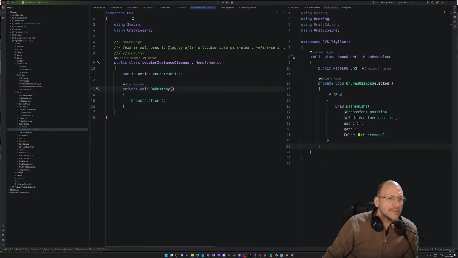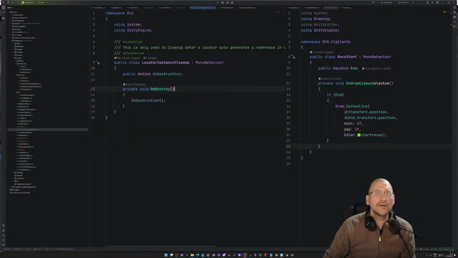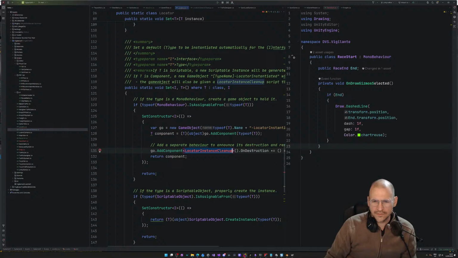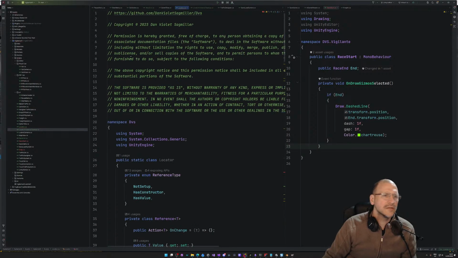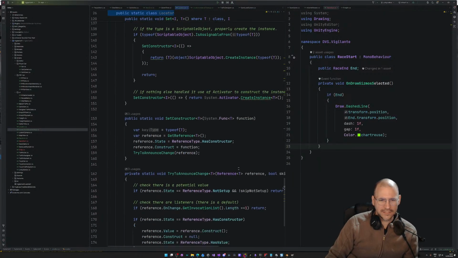Done. Now that's under Devious, and then what is the rest of this system under? Devious.Vigilante. We'll just rename the location to that. Namespace Devious.Vigilante. Locator is in. Sure. Why are you complaining about that now? Oh yeah, because I lost that one. That should put the name back. Okay, I don't see the error anymore.